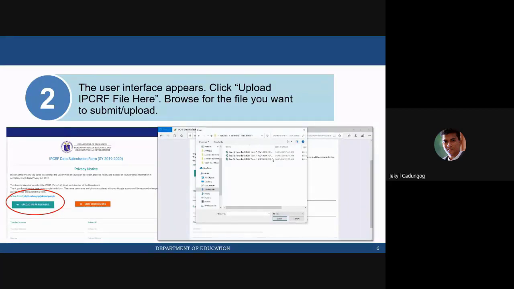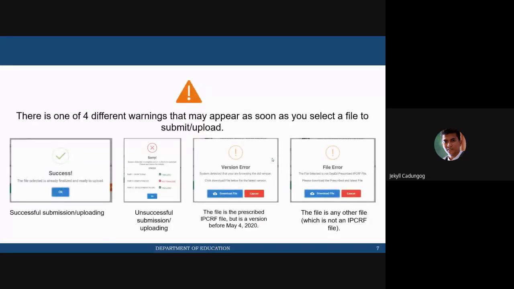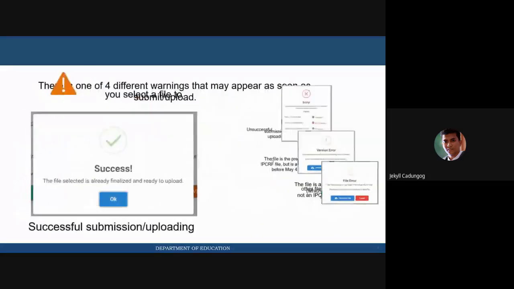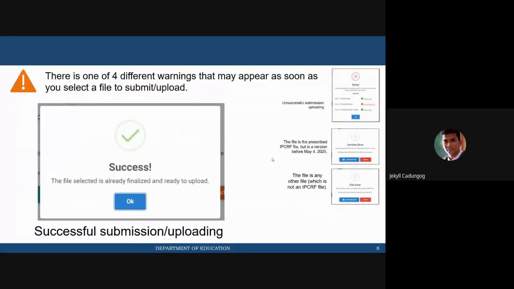Later I will explain why. The system has different conditions to meet. If you did not meet the conditions, warnings will appear. If your file is complete and all parts are finalized, as Sir Kevin said earlier, you need to finalize COT part 1, part 2, part 4. Those are the conditions that must be met before the success message appears.